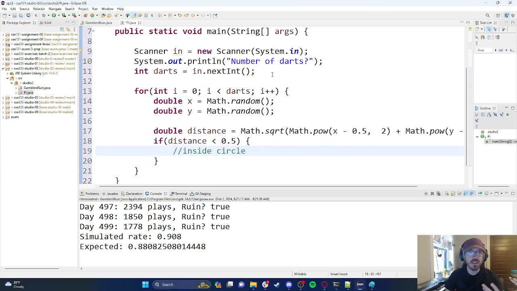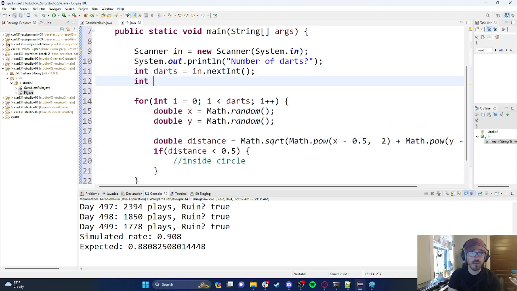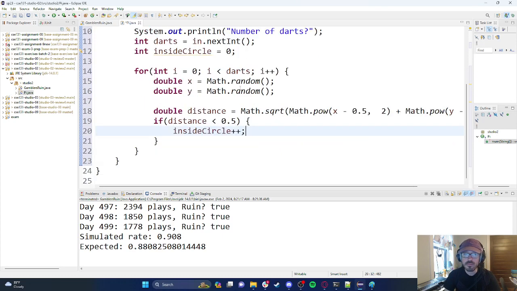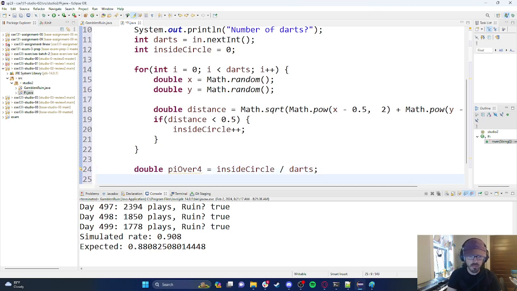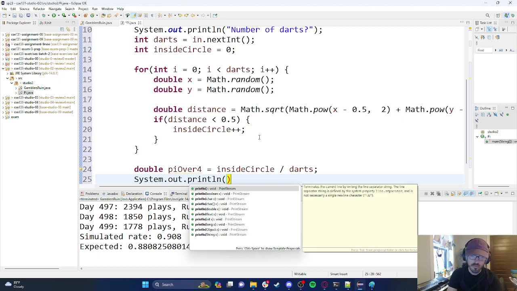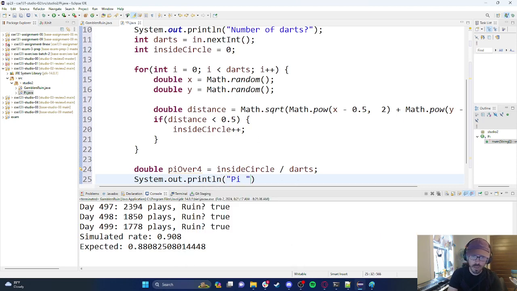And we're ready to start actually tracking where these darts land. So I'll make another variable, insideCircle. It starts at 0, but if I've determined that I land inside the circle, then I'll say insideCircle++. And now my argument is that if I come down here, I can compute pi over 4 as the number of darts inside the circle divided by the total number of darts. That's the claim that I'm making, and then I can print out the value of pi as that number times 4.